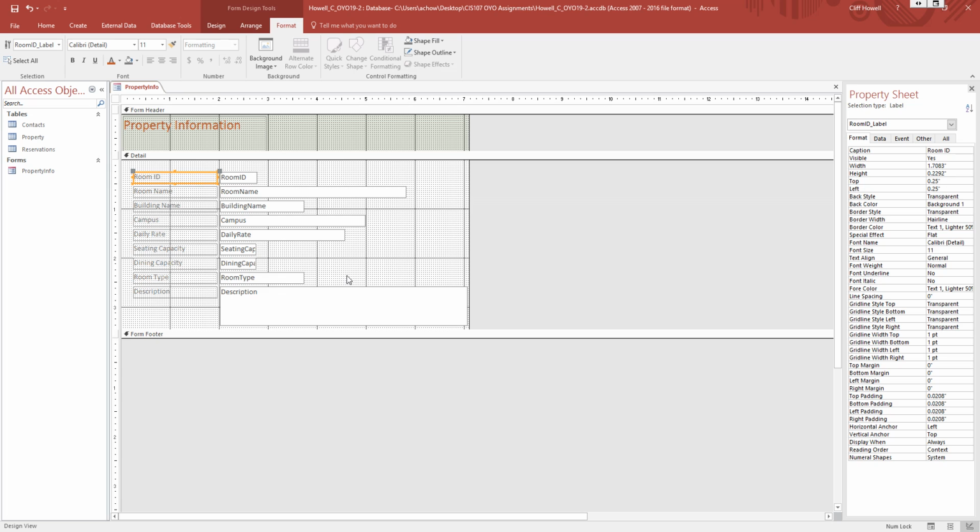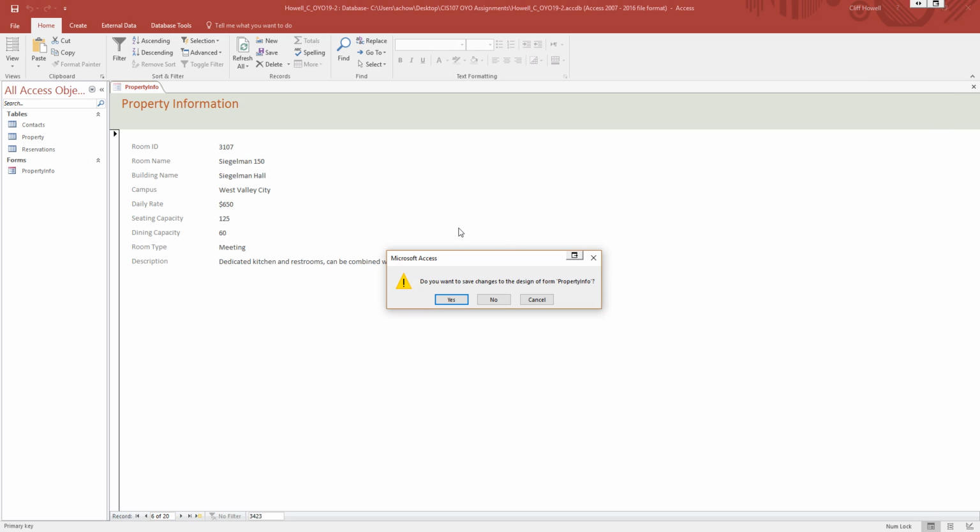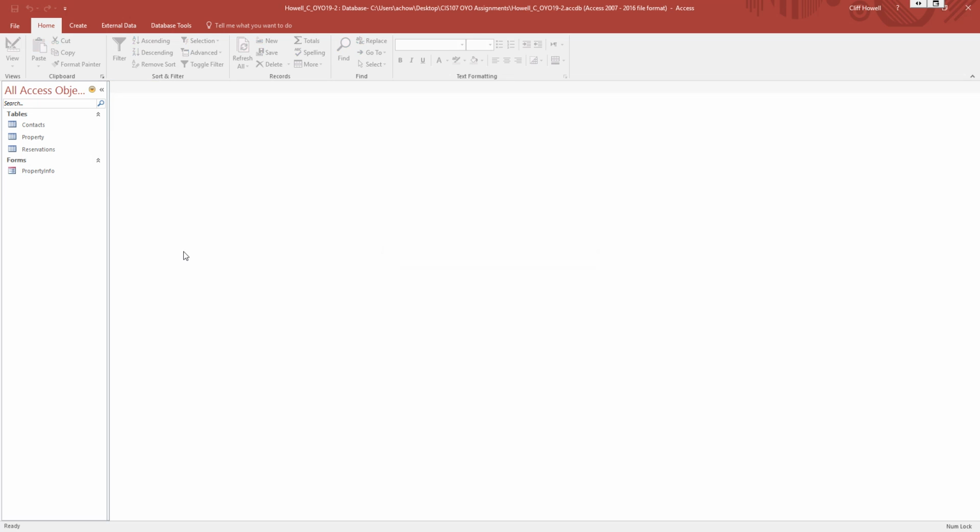Okay, so that's it. It wants us to save and close the property info form. So let's go back over to form view. Just look at it, flip through a few, make sure it looks okay. Looks good to me, so we will just hit X, and it says, do you want to save? We'll say yes, and there we go.